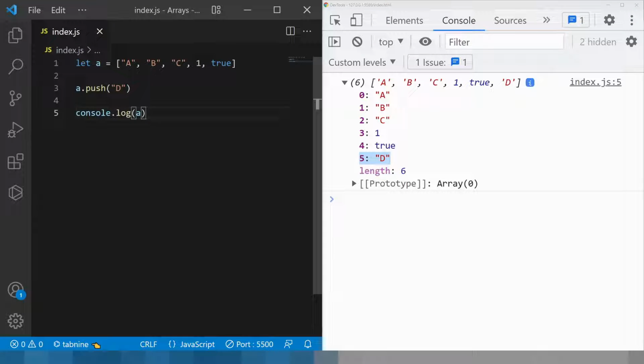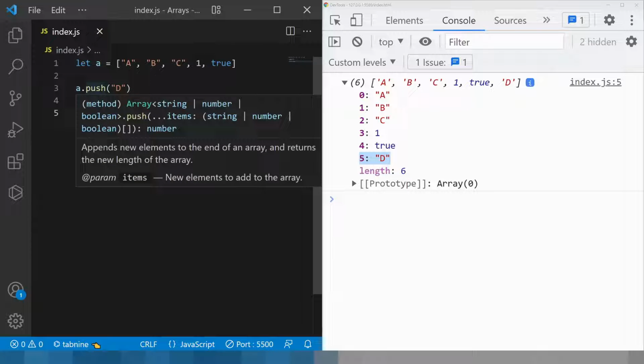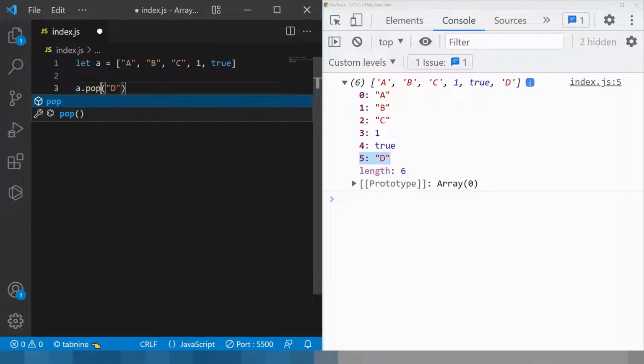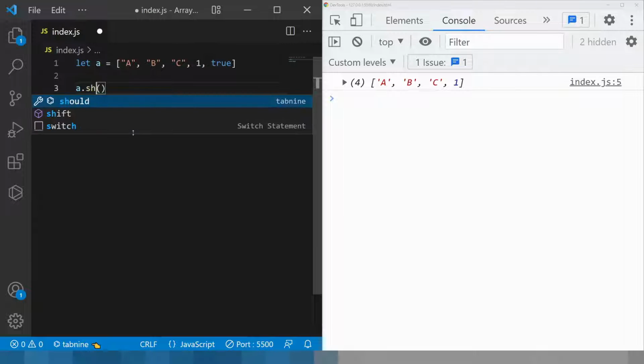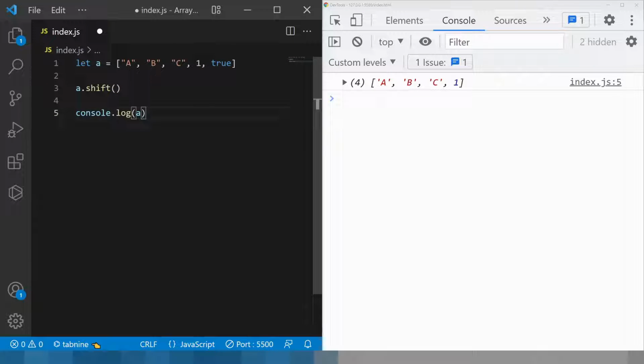pop, shift, splice, filter. There are many ways. The simple ways, once you say pop, it will eliminate the last index position's value. See, the true has been eliminated. Once you say shift, it will eliminate the first index position value, which eliminated A.